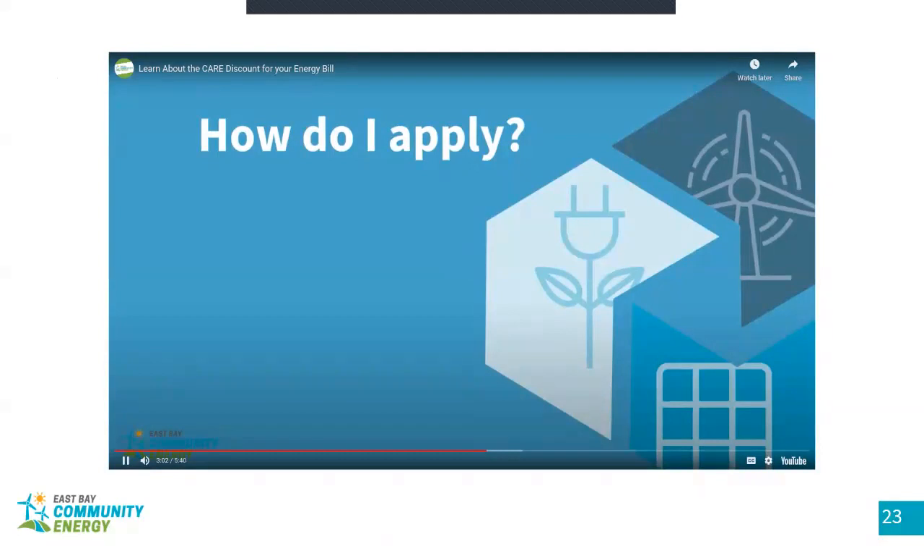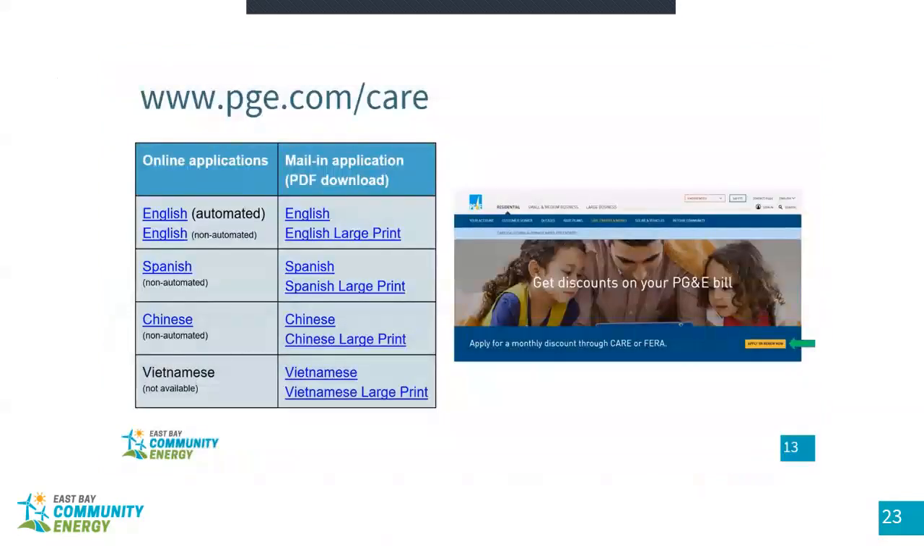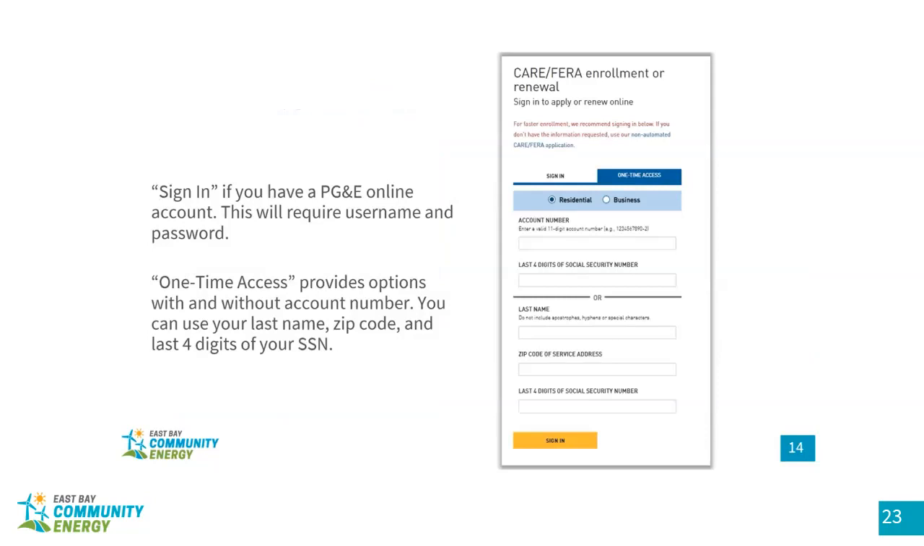How do I apply? CARE applications are available in multiple languages. Most applications are available to submit online from PG&E's website. To apply online, go to pge.com/care and click Apply. You can sign in if you have a PG&E online account. This will require username and password, or you can use one-time access. This choice gives you 2 options, with or without account number. Without your account number, you can use your last name, zip code, and last 4 digits of your Social Security number.